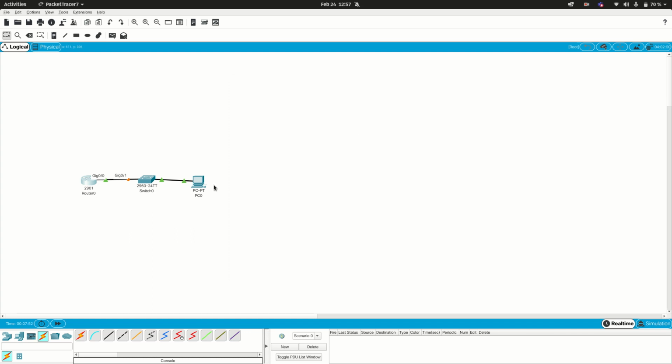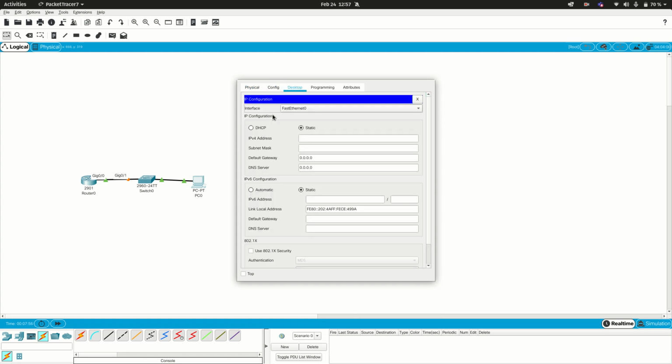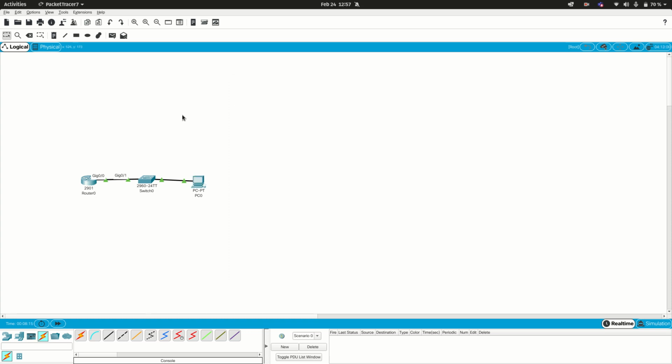Now we have to configure the PC. We go to Desktop and IP Configuration, and then we give the IP address of the PC as 192.168.1.5. It can be anything. The subnet mask is /24, and for the default gateway, if you want, we can set it the same as the router, or else we can leave it as such. Now the simple network is ready.